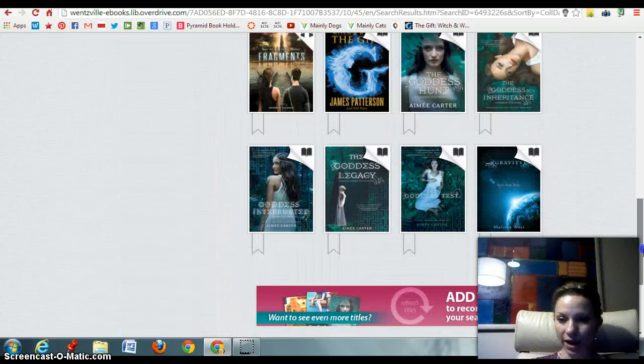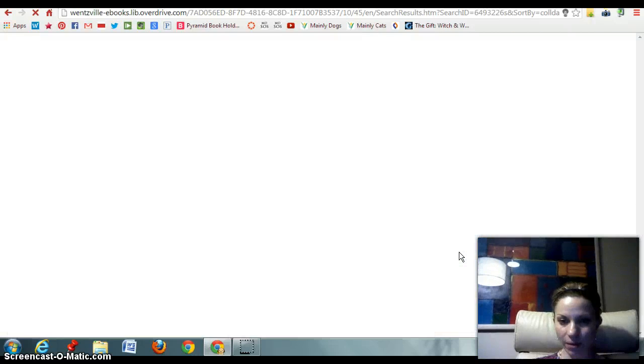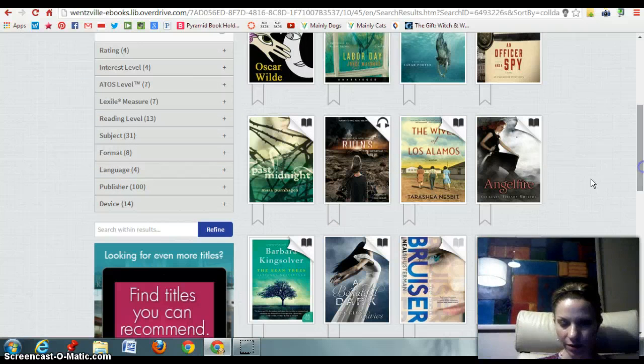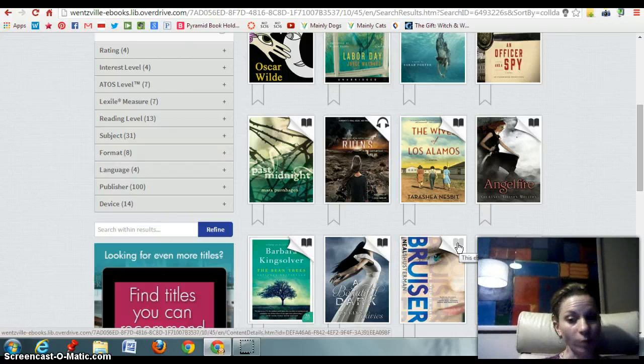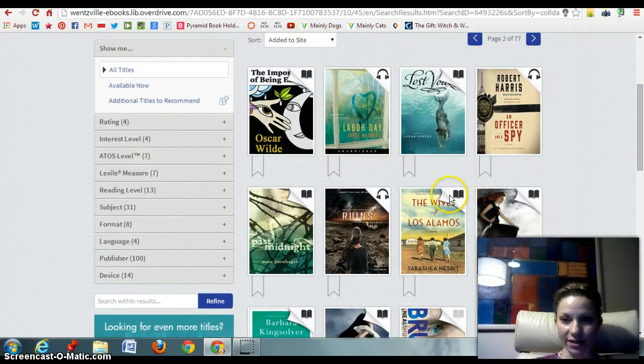If the book, though, has a little gray symbol in the upper right-hand corner, I think there's one, here we go. This symbol right here tells me that it is checked out. So I would have to put the book on hold, and I can do that by clicking on the title itself and then clicking on the button that says place a hold. I would then receive an email when the book is actually available to me. But if I want to really read a book today, then I want to look for one that has this symbol in the upper right-hand corner.